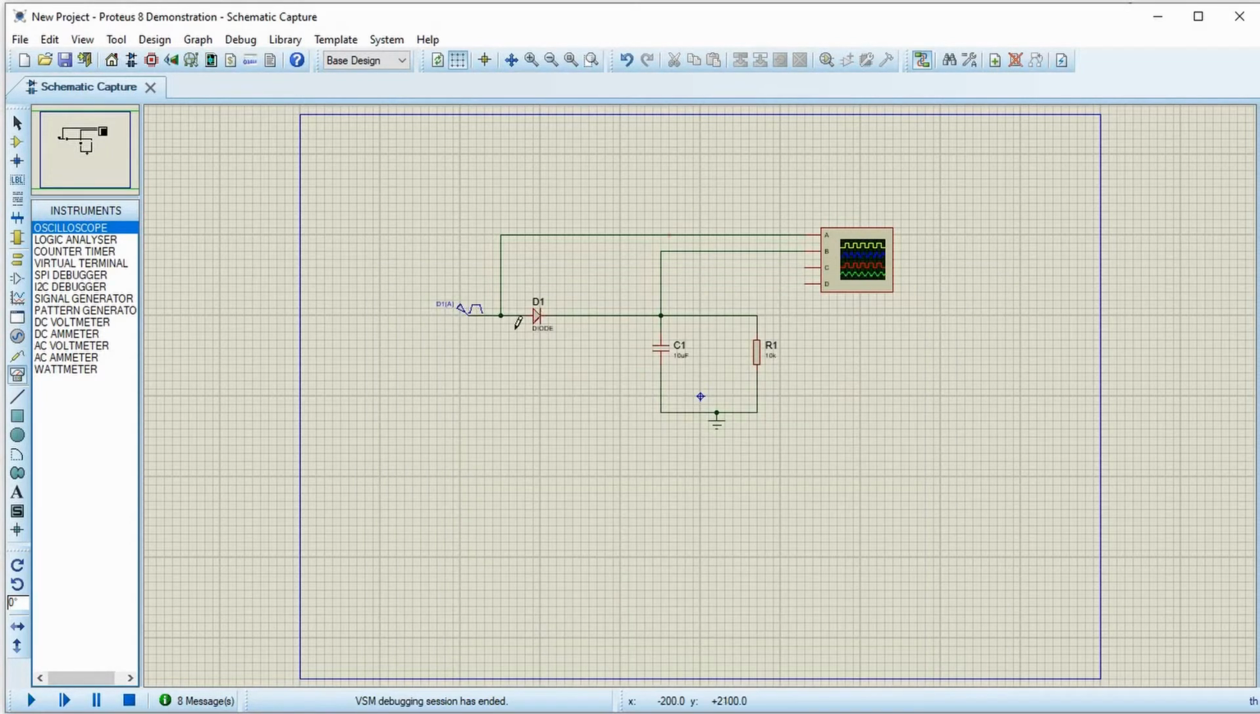Why I have used this diode is, or else what will happen, when it was charging it will charge here, and when this supply turns off it will discharge this way. So using this diode, this capacitor will not discharge this way, it will discharge into the load. So that's how we use a capacitor to store charge.